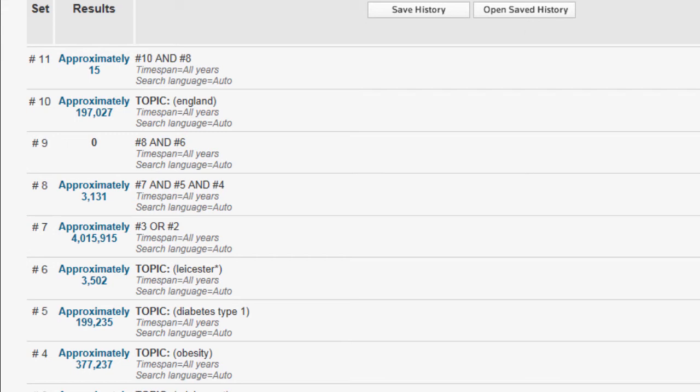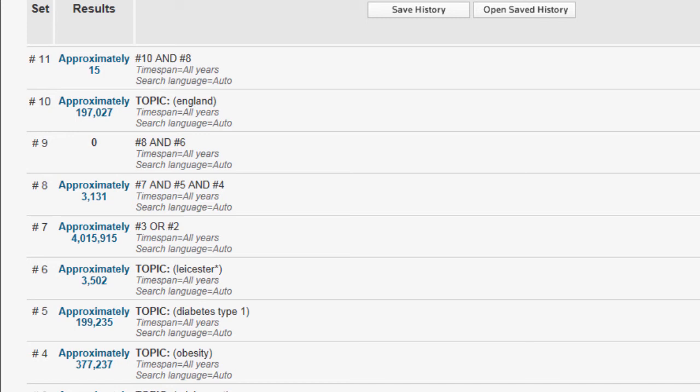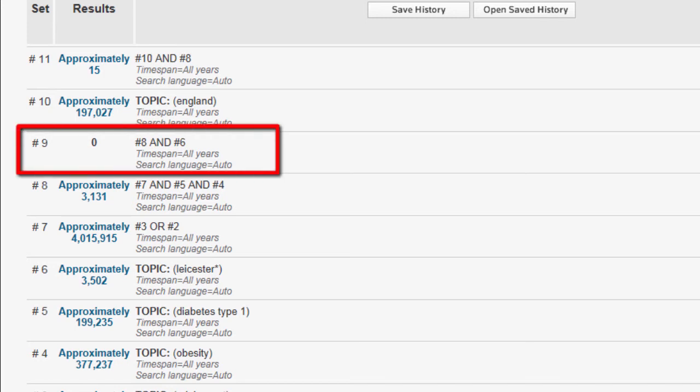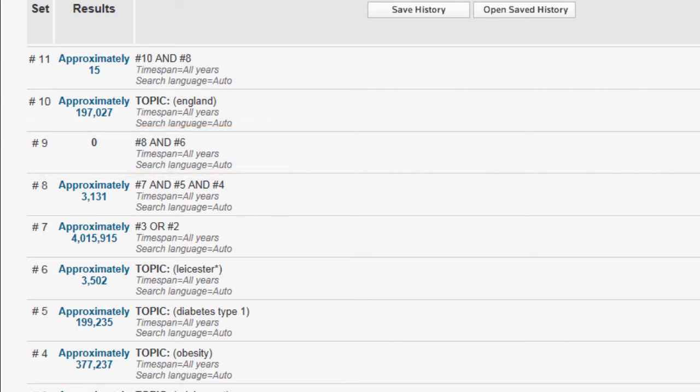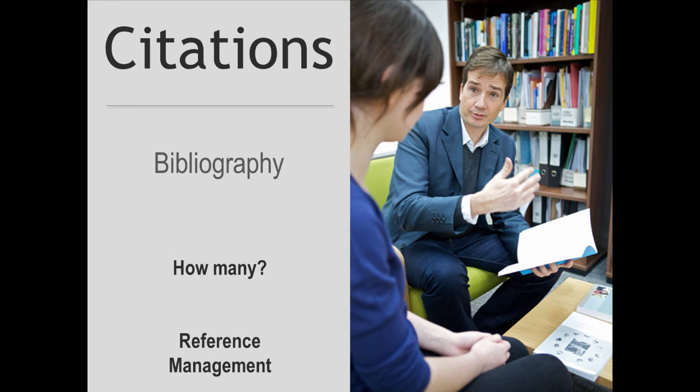For example, here, Leicester is only finding 3,502 results. And when I combine that with the other results, as you can see, I don't find anything. However, if I widen my search and try searching on England instead of Leicester, then I get a small amount of results instead.